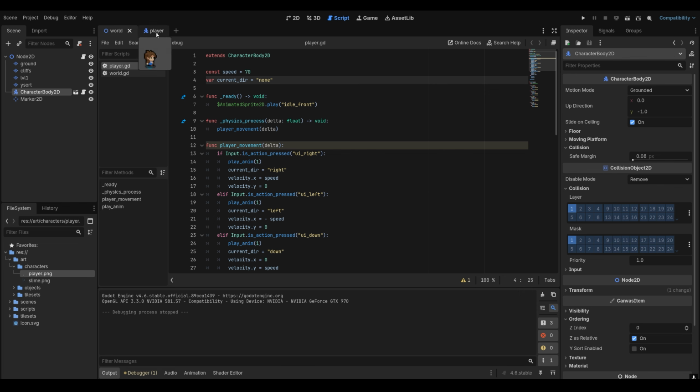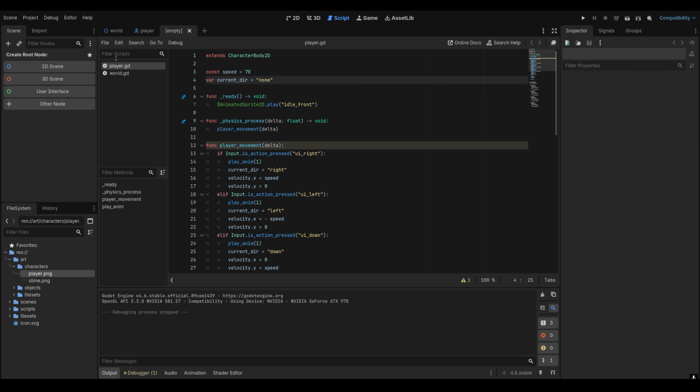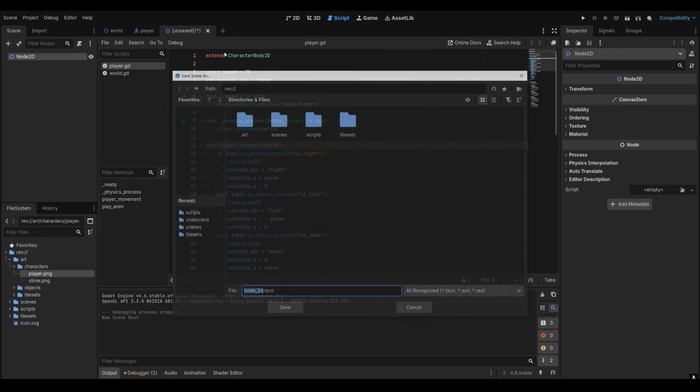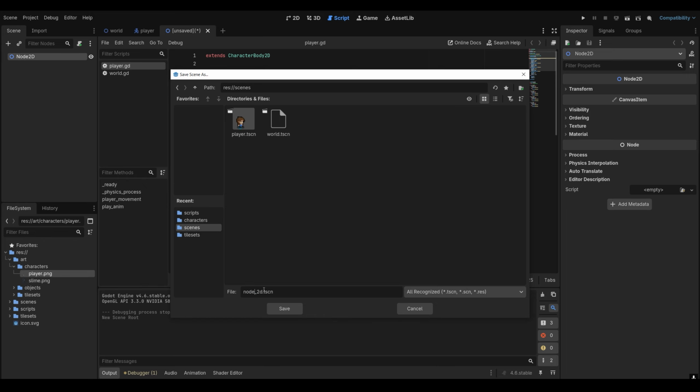Alright, our player can now move, but there's nowhere to go yet. So let's fix that by adding a second map. We'll create a new scene and call it Camp.